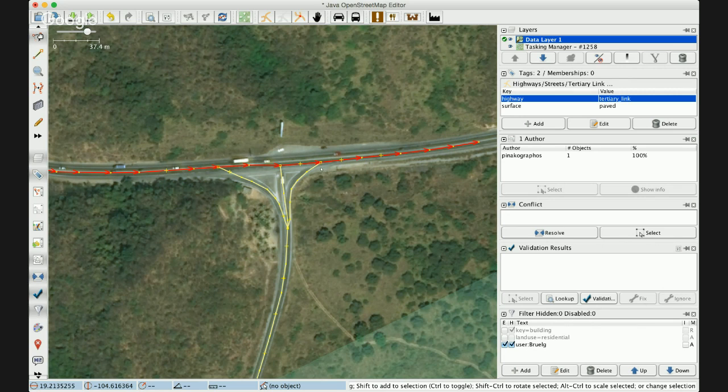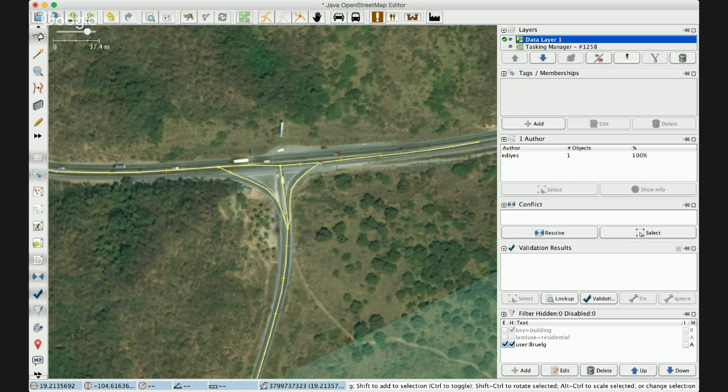But you see where my mouse is right now, it's not actually close to the center line of the road. So I'm just going to drag the vertices and adjust it a little bit. So when you're digitizing a road, you'd want to do the center of the road? Yes, as best you can. Maybe I'm going a little bit too detailed now.